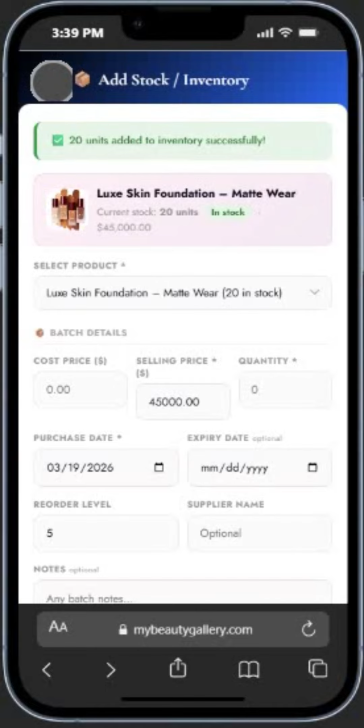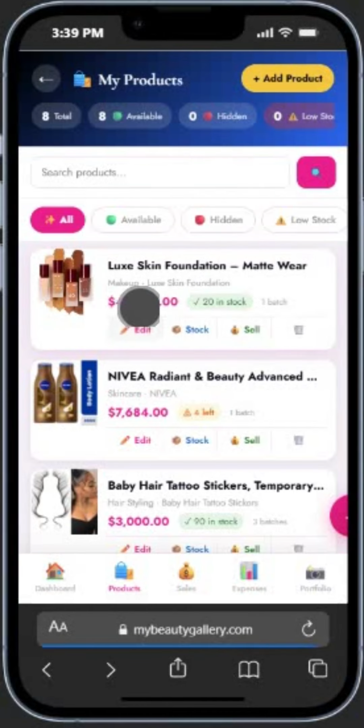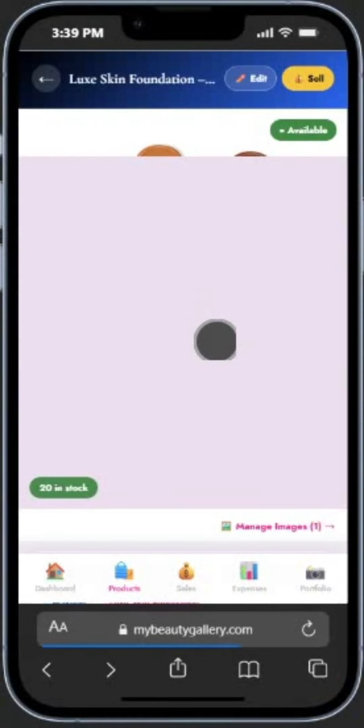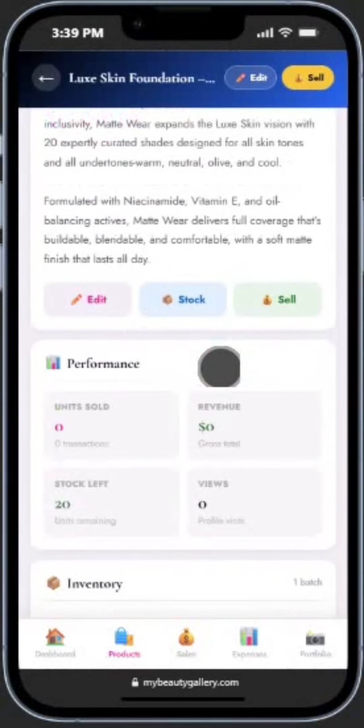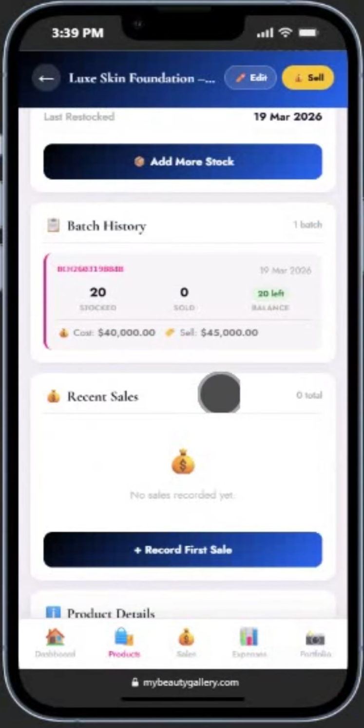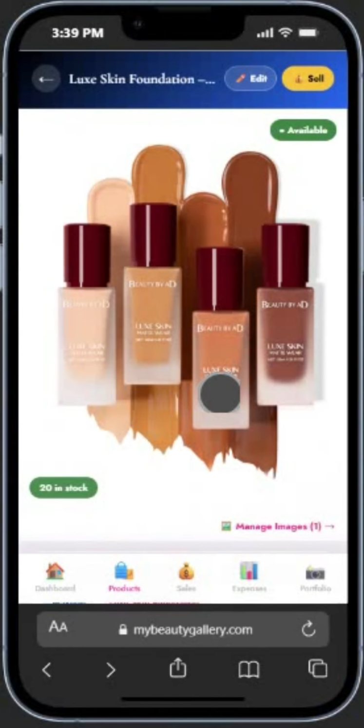So if I go back to my page, as you can see it now, right? Whatever the name is, the sales price is 45 and I have 20 in stock. Now to open it, that's it here, right? So I'm sure this is quite easy to follow, right?